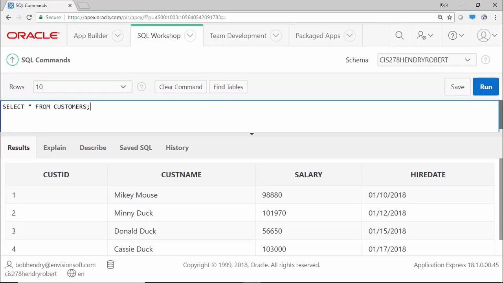So anyway, what we did here is we changed the salary for everybody. Well, for Mickey first, and then for everybody else. And then we changed the name to Minnie Duck. Now, this is all the update I want you guys to do for now.